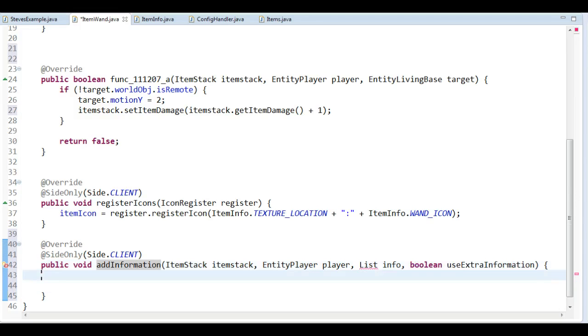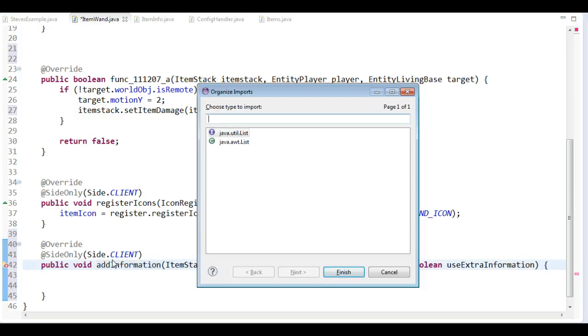But what we want to do here, well, first I might want to import a list, and here's something that you can very easily do wrong. We have two lists, one is java.util.List for utilities, and one is java.awt.List. So which one are we supposed to use? Well, it's the top one here, the java.util.List.